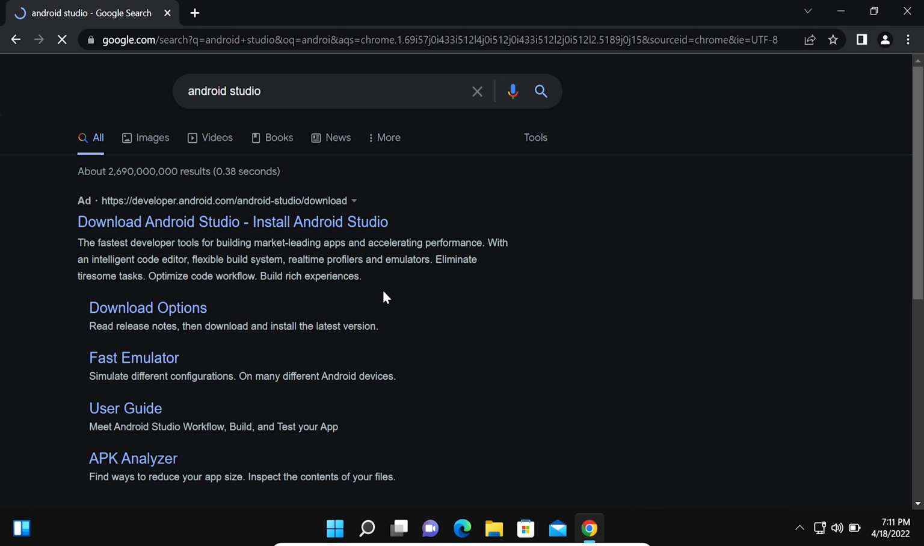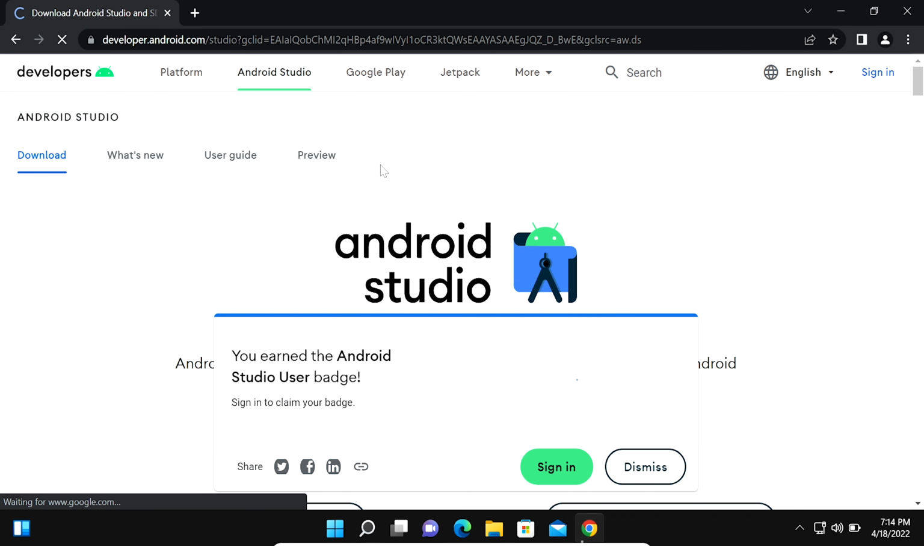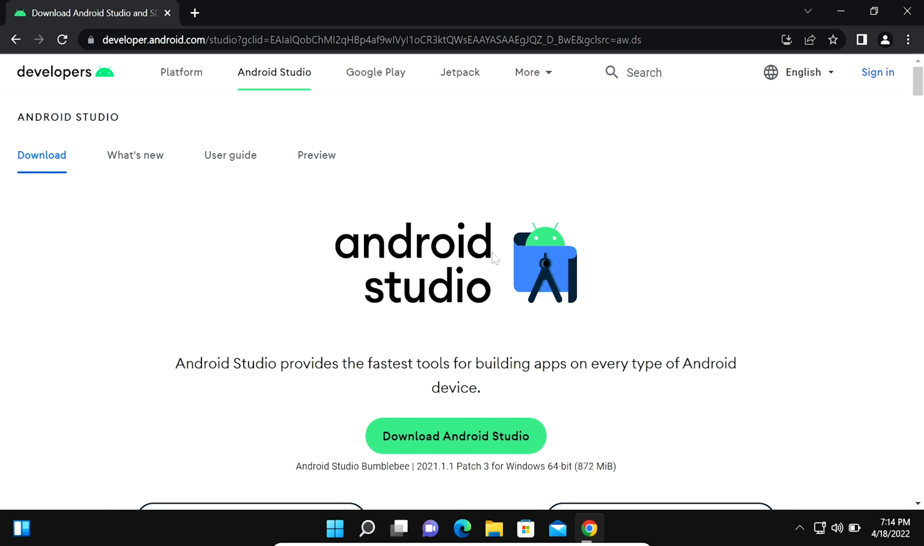First we go to our favorite search engine, right here Android Studio, and press enter. Now you can see here this first website is the Android Studio official website. So we open it, click on it. After opening this website, you can see here the latest version of Android Studio is available here. Now we click on download Android Studio.